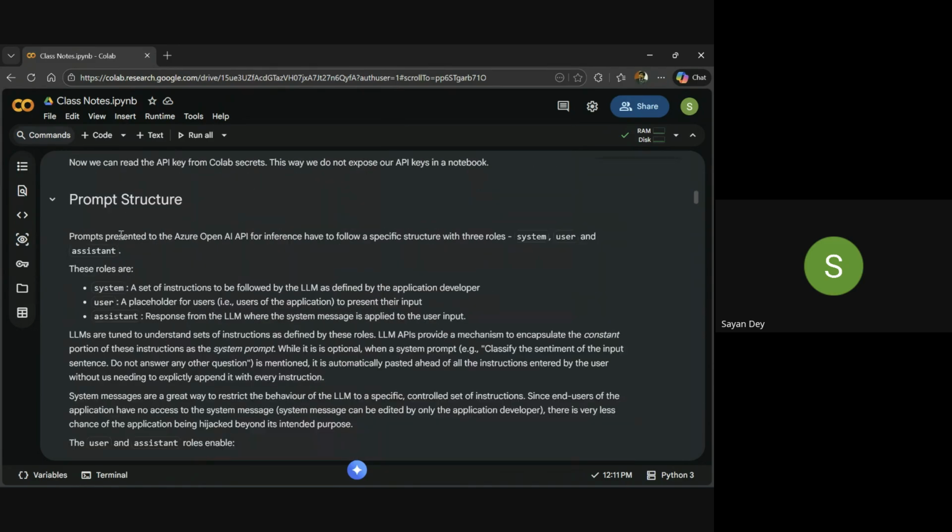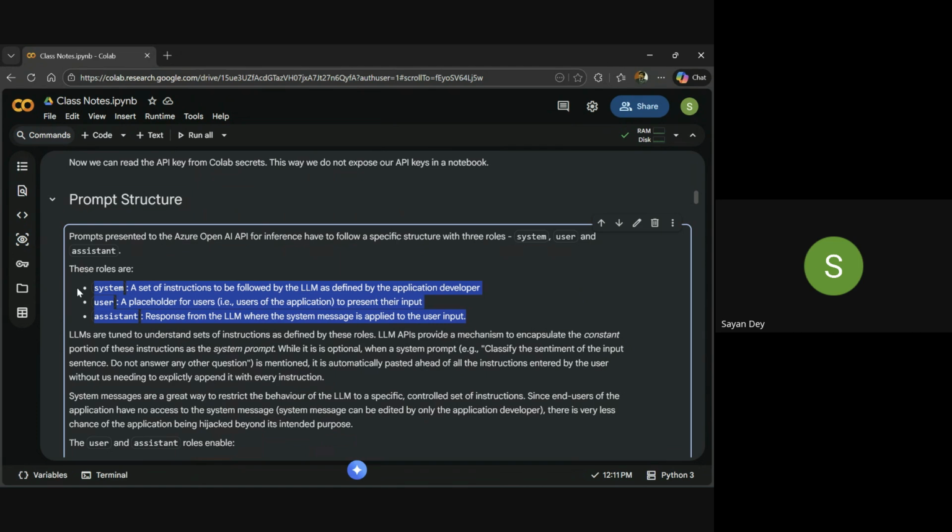If you see in my notebook, I've listed down these things very nicely. I've given you what the different aspects of a prompt are, and these are the three very important aspects of a prompt. Prompts presented for inference have to follow a specific structure with three roles: system, user, and assistant. We have only discussed user. Now we will see something called a system message. A system message is a set of instructions that have to be followed by the LLM, which are defined by the developer of the application.